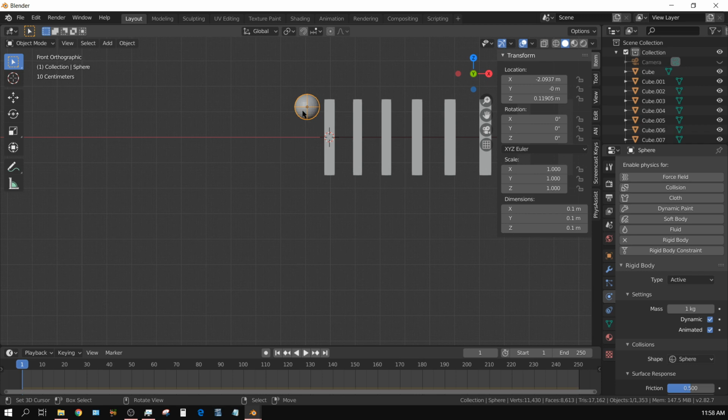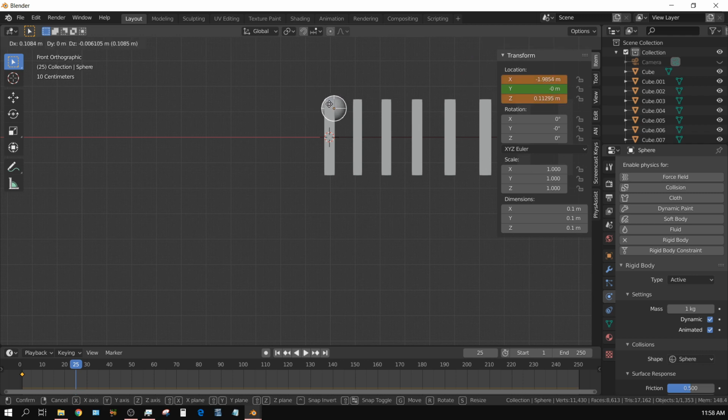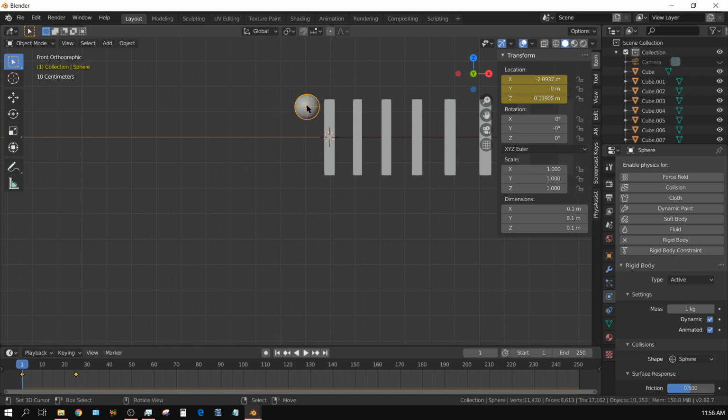Alright, now we need to keyframe this sphere. We'll put a keyframe right here at frame 1, and we'll just hover over the location and press I. Go to frame 25 and then press G for grab. Move it to about right there and then hover over, press I. Essentially all we did was keyframe the movement of this sphere from here to here. That way it will push over that first domino. And I'm just going to go ahead and press play and make sure that actually works.